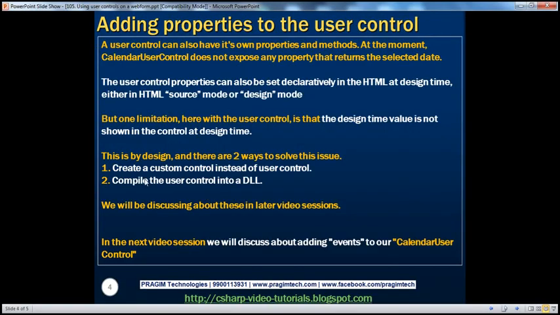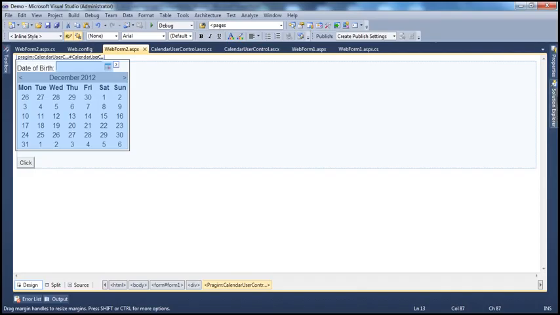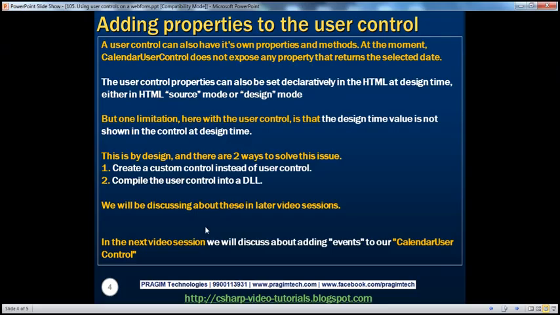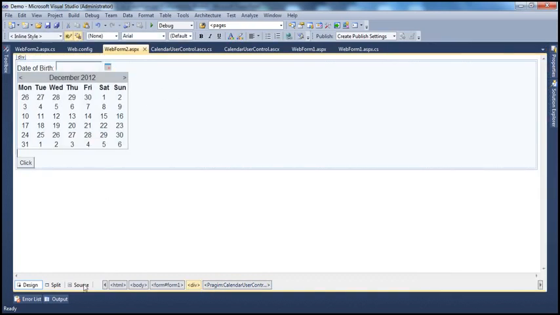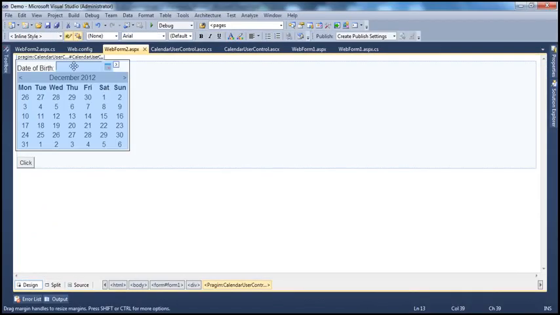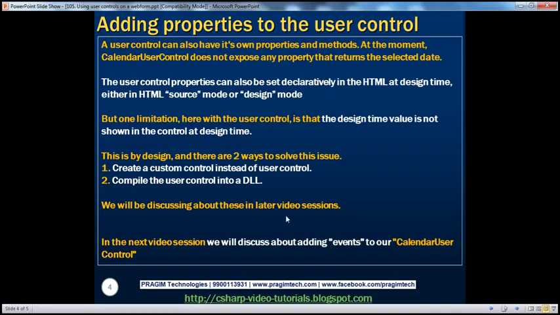There are two ways to solve that issue. We can create a custom control instead of a user control if you want that behavior, or we can compile the user control into a DLL. Now when I compile this project, this calendar user control is not compiled into its own DLL. Instead it will be compiled into the project's assembly. But if we compile this user control into its own DLL, then whatever you change in the property, in the HTML or using the properties window, should be reflected in the control. We'll see how to do that in a later video session.